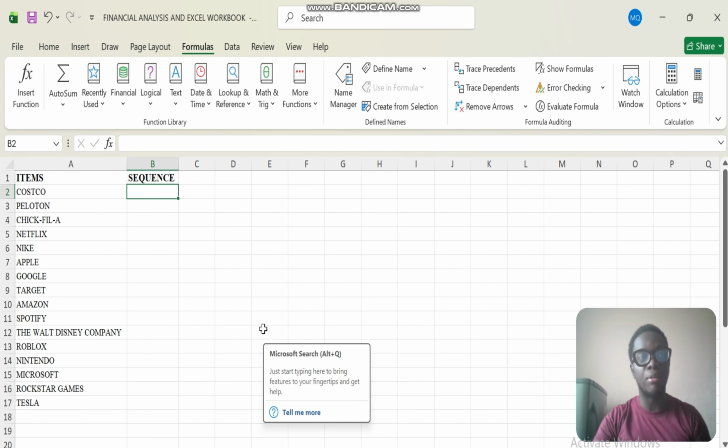Now, what is sequence? Sequence simply helps you to number your items in Microsoft Excel. It might seem like something that is not important or can be looked over until your manager provides you with a data set of various items, so many items, and asks you to count these items.